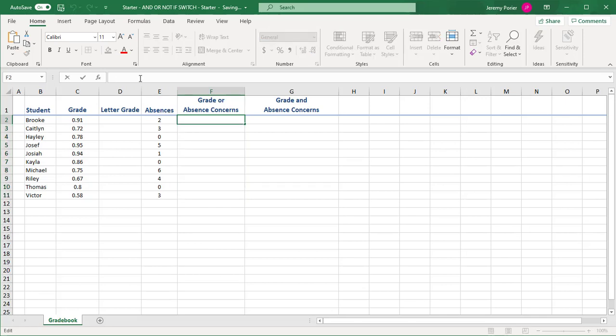Well, let's delete this and start with something else. So now I'm going to say equals to start my formula, and then I'm going to use OR, which is the name of the function we're going to use. In OR, it will take these logical tests, and we can have as many of them as we like. What we're going to say here is, does Brooke have a grade concern? Is her grade less than 0.7, comma, or does she have an absence concern? Are her absences greater than 2? And then I'm going to close the parenthesis there on the OR. So now we're getting to do 2 different logical tests. If either of them is true, then the entire function will evaluate to true.